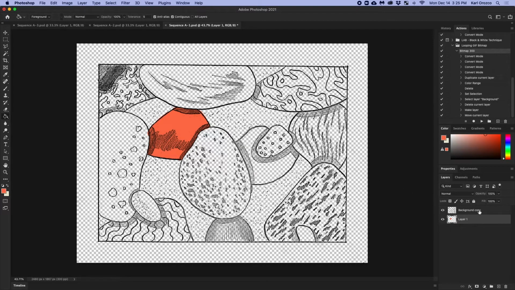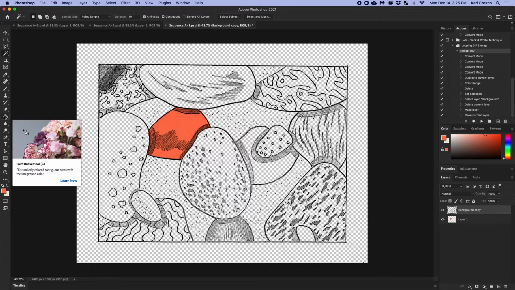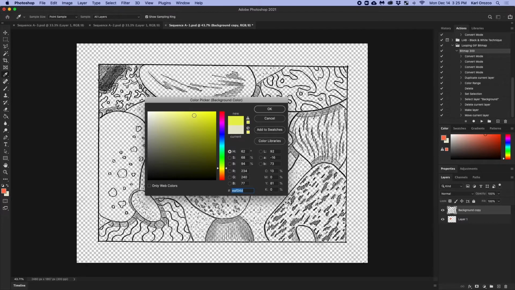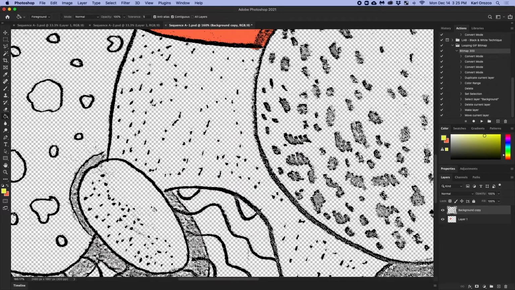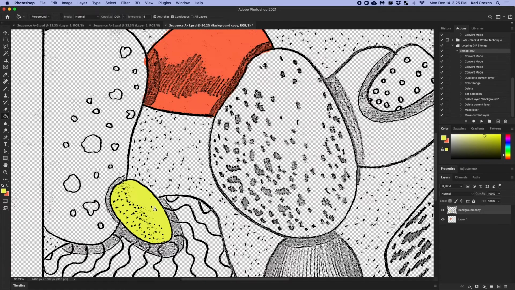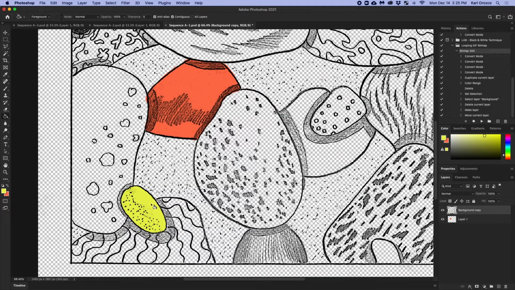Another way that you can do it builds off of what we learned last time with the looping GIF. If you remember, last time we were selecting the background copy layer, and then using the paint bucket tool to color in enclosed spaces like this pebble here. And that works pretty well. You can do that if that is continuing to work for you.